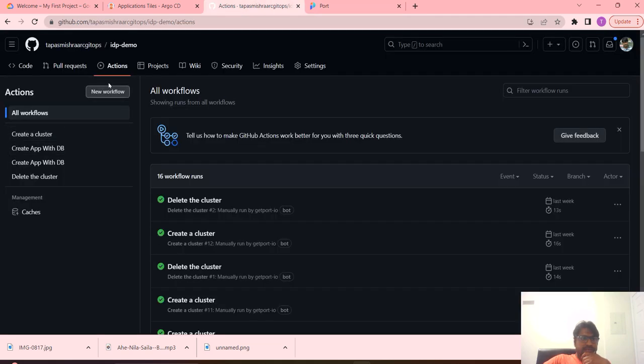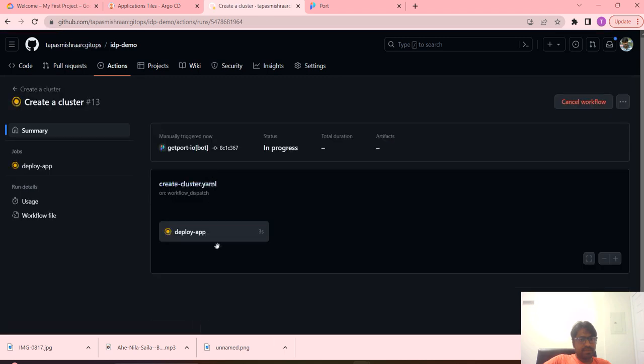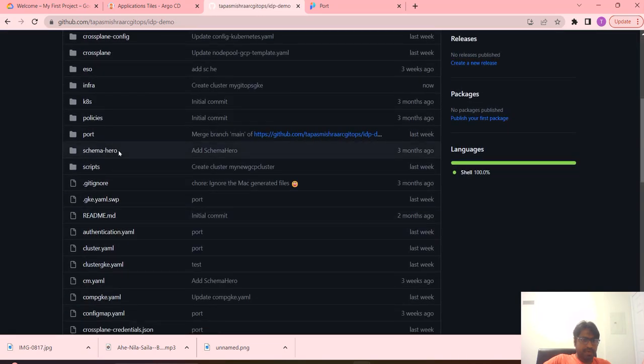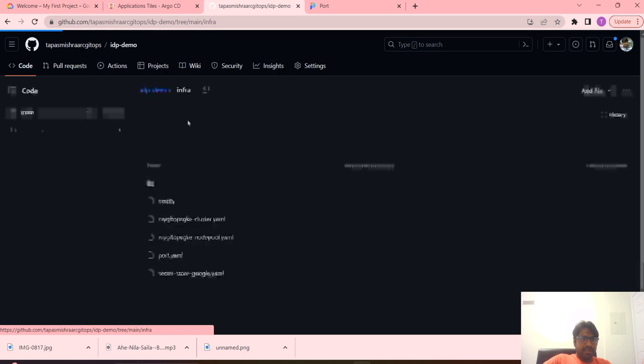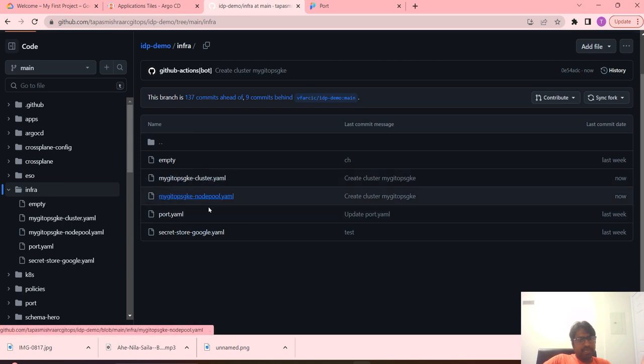Now here you can see the action has already been triggered. So there is a create cluster. Now this action, what it does, it will go here and create these two files. These two are the required files to create a cluster.